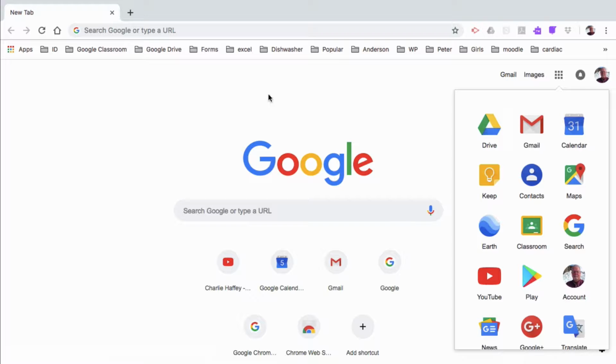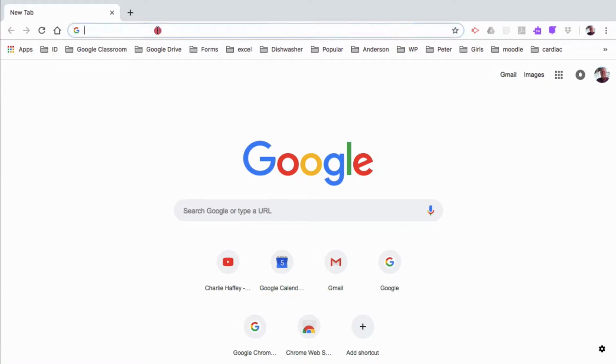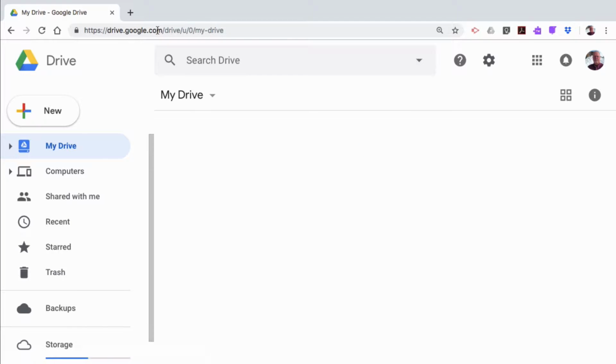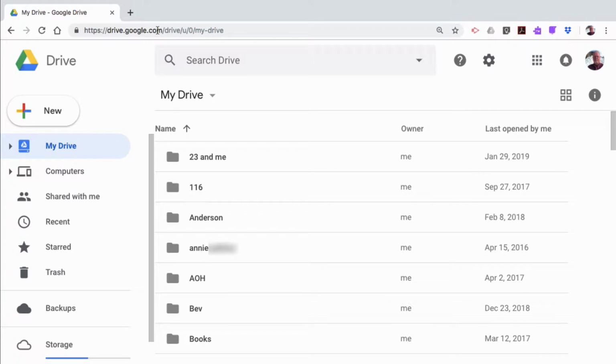A second way of getting to your Google Drive folder is to just type in drive.google.com. This is populating for me. I'm going to hit return. And here I have my home page for Google Drive, or the Google Drive user interface.